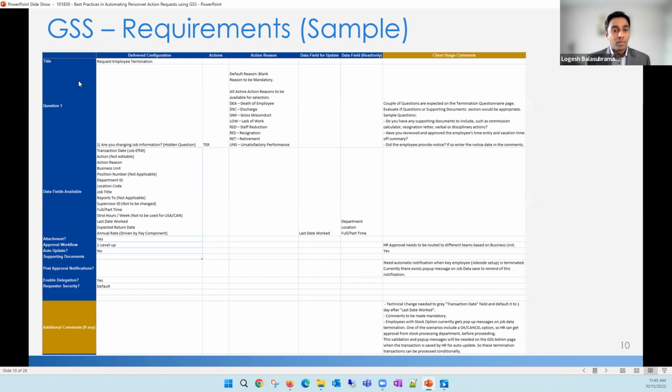So when we look at this particular one, this request is for employee termination. So this is the format we use to collect data to set up a request type. Of course, this doesn't have to be the only format. You can have your own formats to collect information, but this is to give you an idea about what kind of info you need to collect to set up a particular request, right?